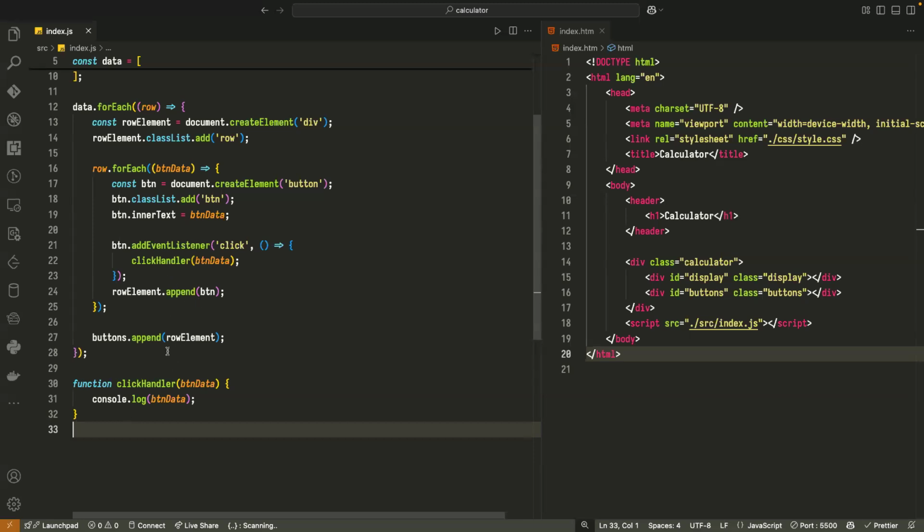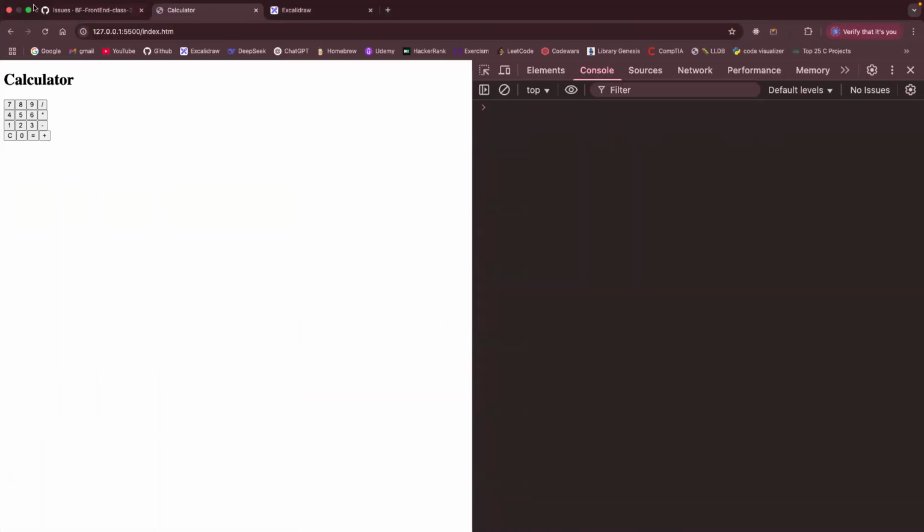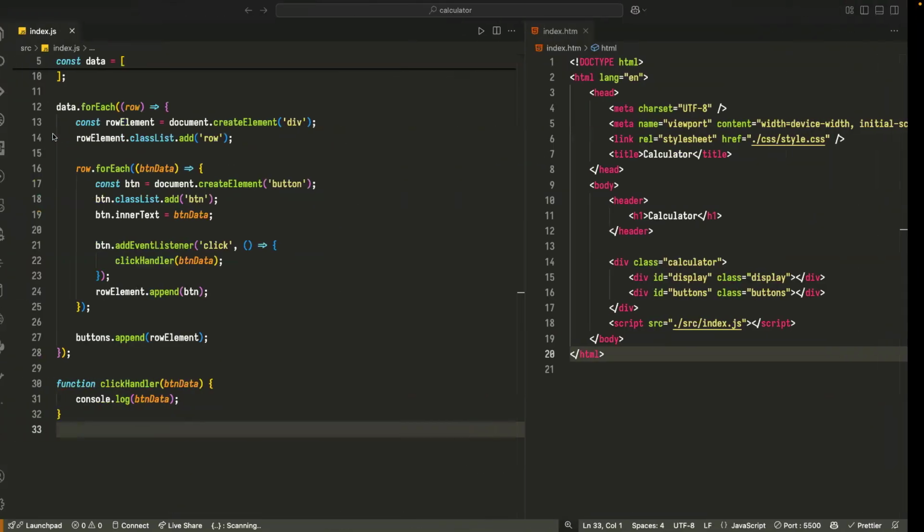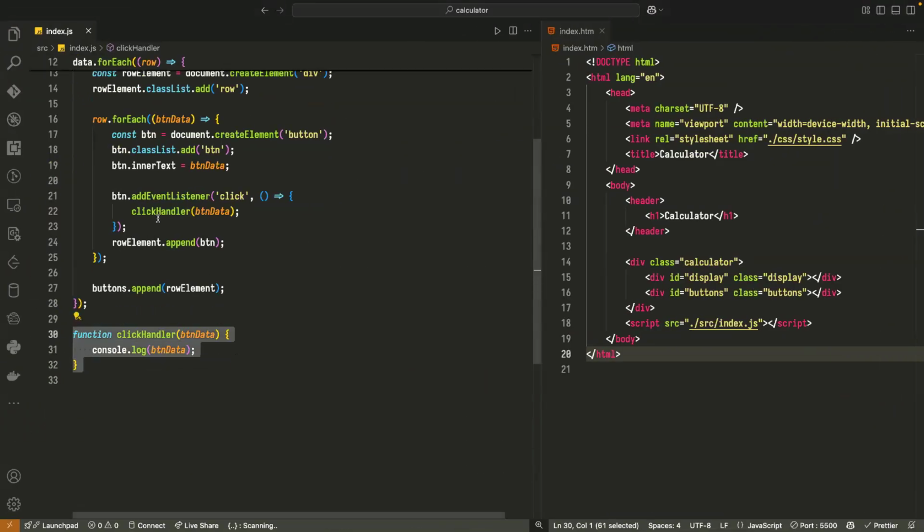Now, because I am creating my function here and I'm calling my function here and I'm passing button data, it will simply just log button data. So let's go here, refresh. It's still doing the same job, as you can see. It's just, instead of putting my function here, I'm just putting it separately. That's okay, that's not bad.